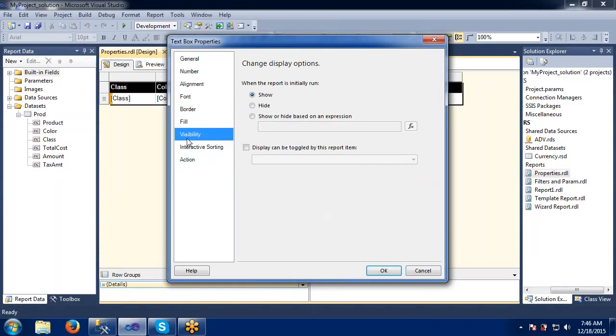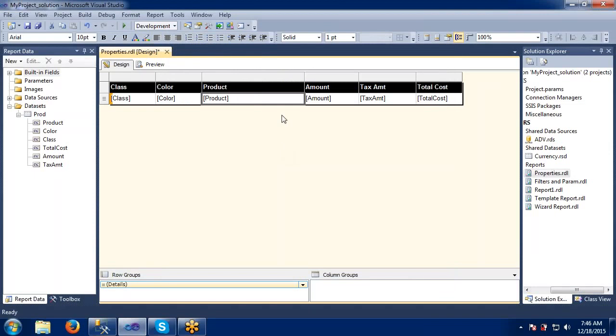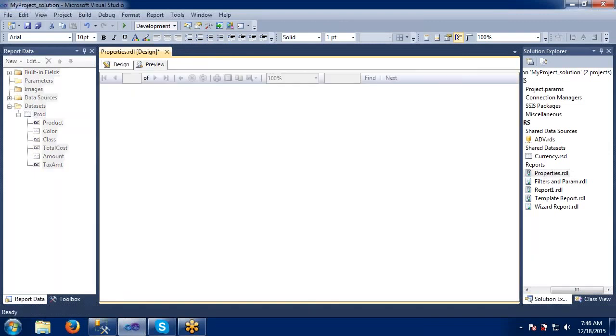So let's start with visibility. This one is very important here. Visibility means whether this text box needs to be displayed or not. By default it is showing, show, right? Now if I say hide, let's see what happens. Visibility is equal to hide. I have given it on the product.